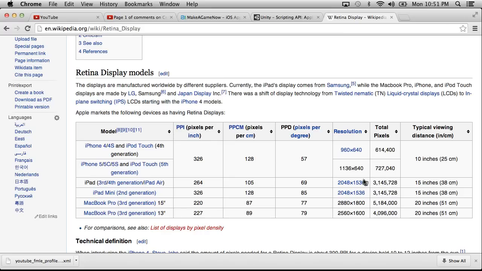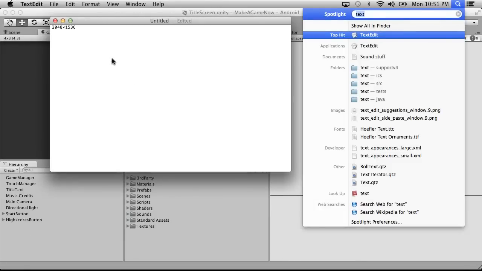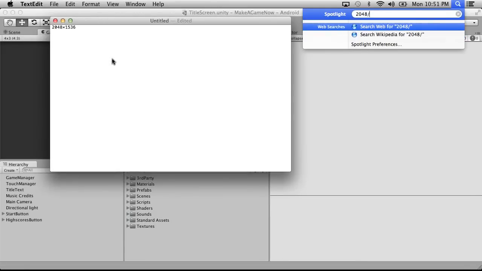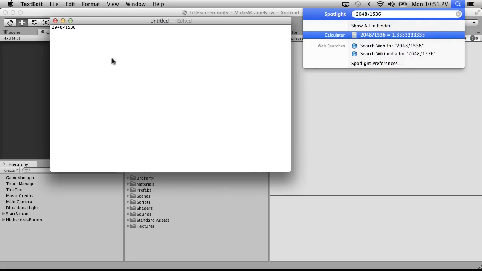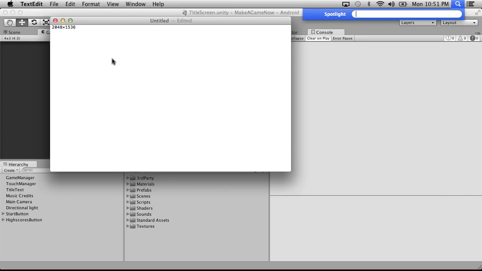So we're talking about 2048 by 1536. This is the actual resolution, and that's a 4:3 resolution. If we do 2048 divided by 1536, that's 1.33, and if we do 4 divided by 3, that's 1.33. So it's a 4:3 resolution. I actually want the 16:9 equivalent of this. This is what we're going to use as our basis. It's going to be a ridiculous resolution, and I don't think there's any device that runs on this resolution, but it's a good baseline to work with because it's widescreen.